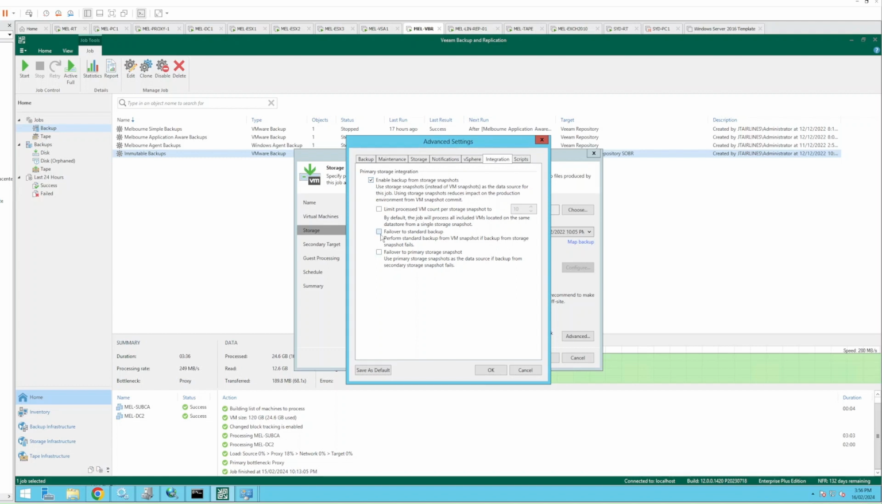This option here, we can fail back to a standard backup. So technically, it might fall back to a network-based backup or just a direct SAN-based backup because we do have access to the SAN now. So if we tick this option and the storage snapshot does not work for whatever reason, it will try and fail back to a standard form of backup.